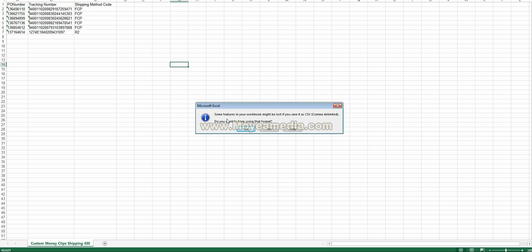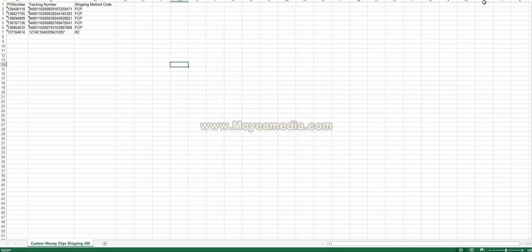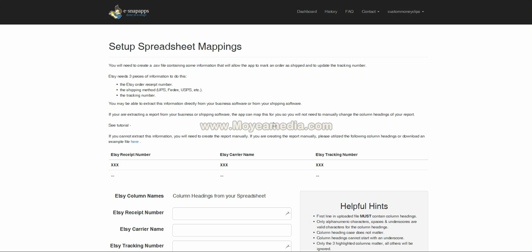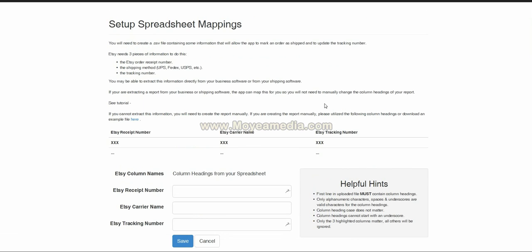It's going to give you this warning. Some features in your workbook might be lost. Do you want to keep using this format? Always click yes. And then you can close the file, and it's going to give you another warning. If you want to save your changes, always hit don't save here, because it'll try to overwrite. Okay, so we have created the spreadsheet.